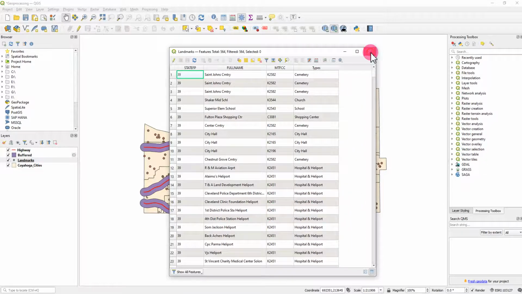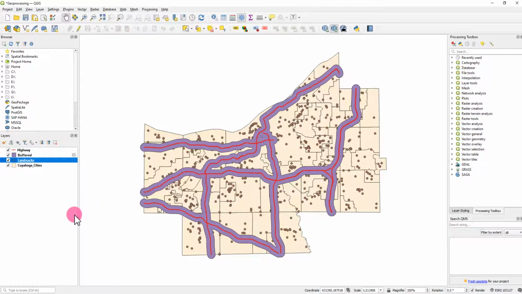So in order to assign the city names, what do we need to do? Do we need to select by location first? Do we need to intersect? Do we need to union? Do we need to use the field calculator? There are several ways to do it. Okay, let's do it this way first.